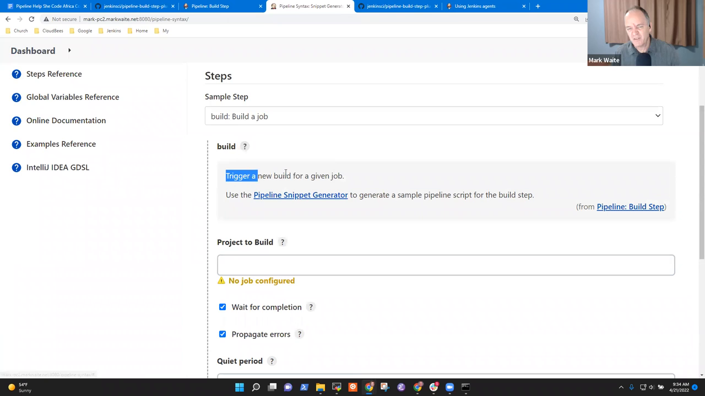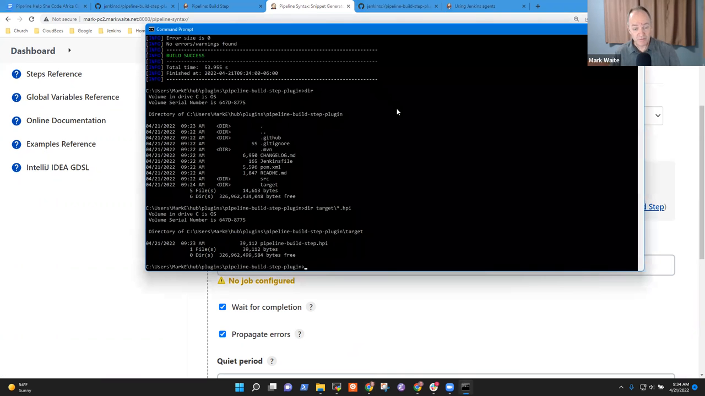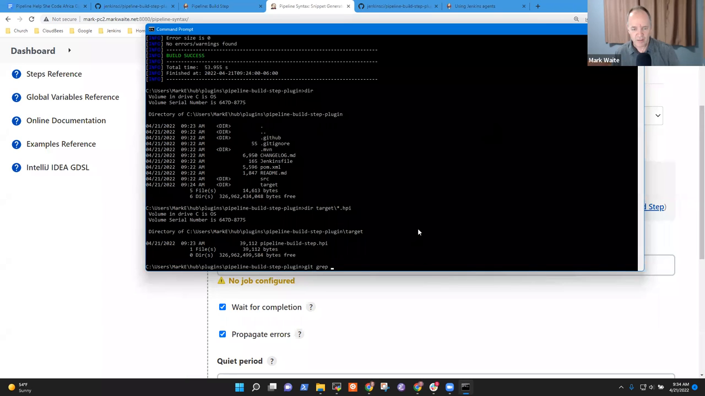Let's pick even the top level thing just for now. Trigger a new build for a given job. So I want to find that text, modify it, compile a new copy of the plugin, upload it, and then we're going to see that that change is visible. So that's the goal here, to be sure that you're comfortable making changes and seeing that the changes are visible to you. So the way I find that text is with this. I like the git grep command because it really does a nice job of finding things.